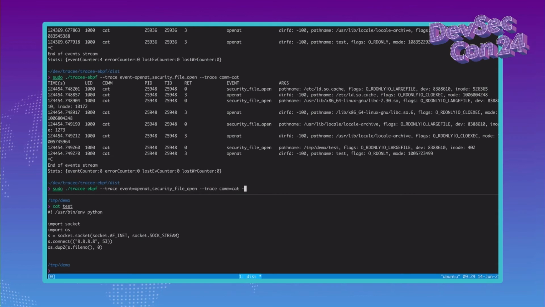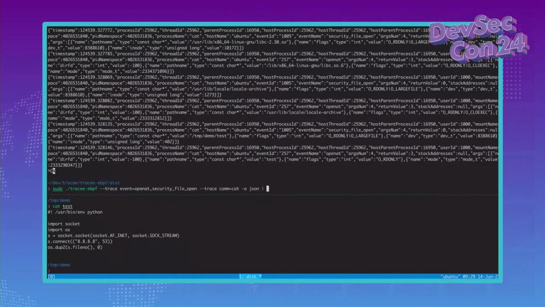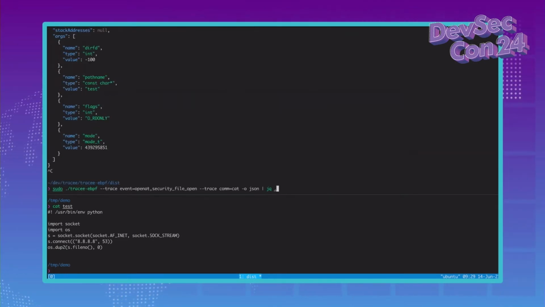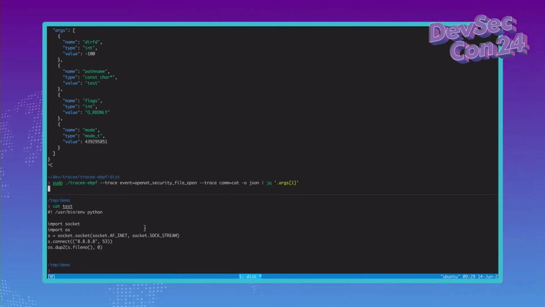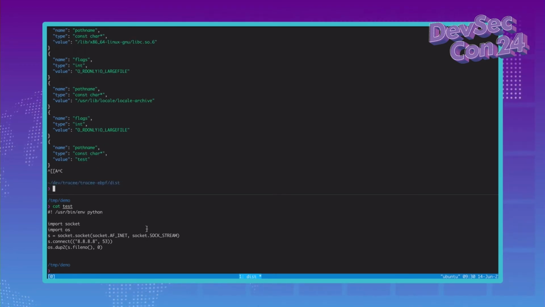I could also ask Tracee to format the output as a JSON, and I could pipe this JSON stream into another tool that will look into, for example, the args. You see here the args property, and we can look at the second argument here, and you can further play with it and create your own kind of detection logic. But we'll see that there's a much better way to do that soon.